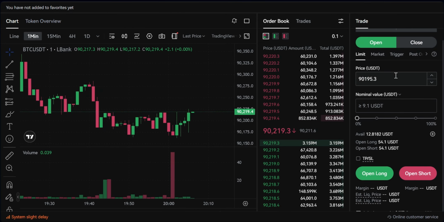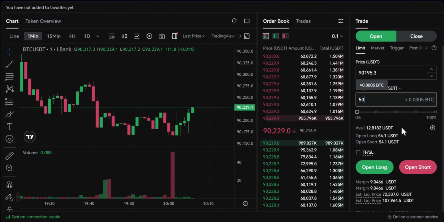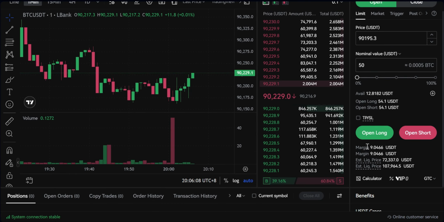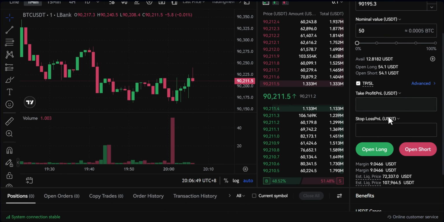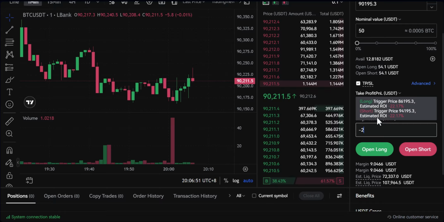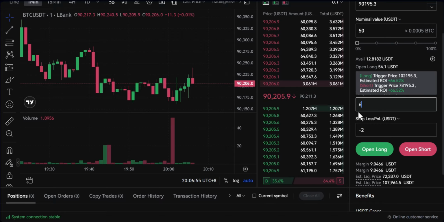Now set your position size, let's say a $50 position. With 5 times leverage, that's $10 of my own capital. Here's the most important part. Always set a stop loss and take profit. Click on TP and SL to open the settings. I'll set my stop loss where I'd lose $2 and take profit where I'd gain $6. That's a 1-to-3 risk reward ratio.